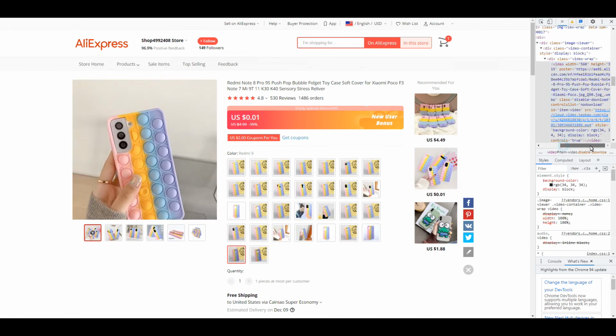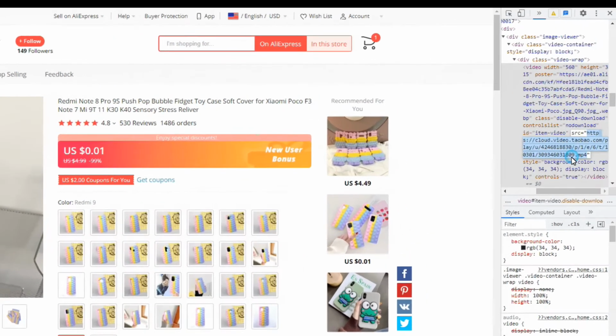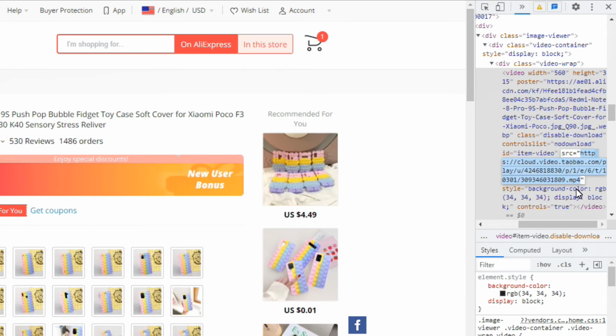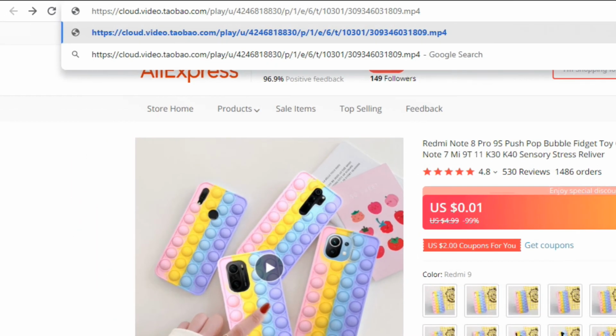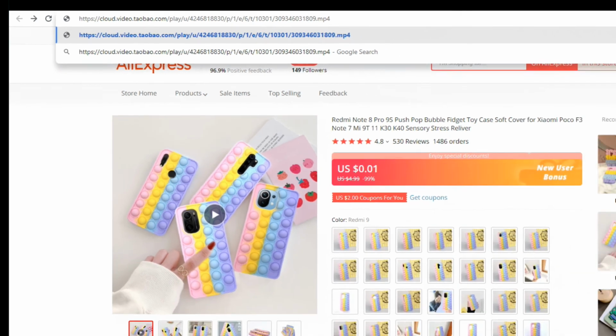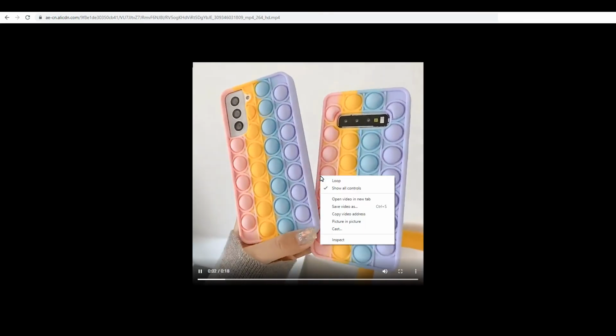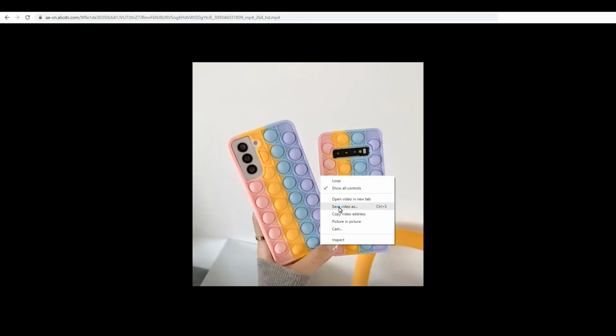Now look at the area it highlighted, and you should see a link that ends in .mp4. Click that, then press Ctrl C to copy it, and then you can paste it in your internet browser by pressing Ctrl V. The link should look something like this, where it ends in .mp4. Press enter, and then you can right click and click Save As to save your video.